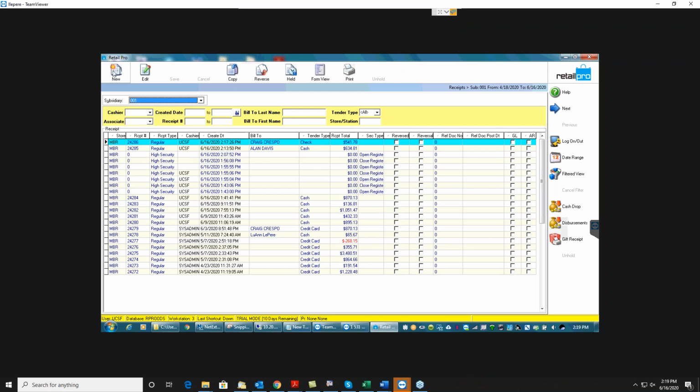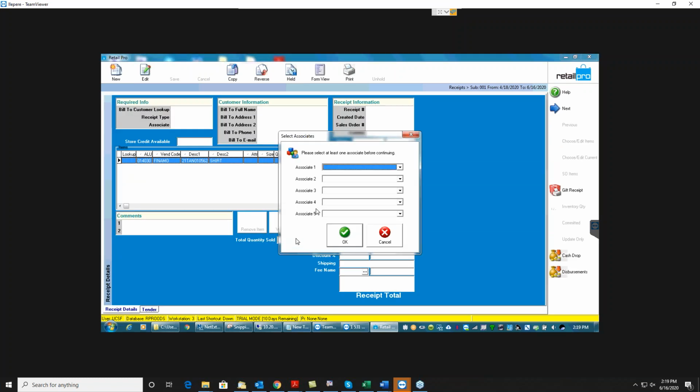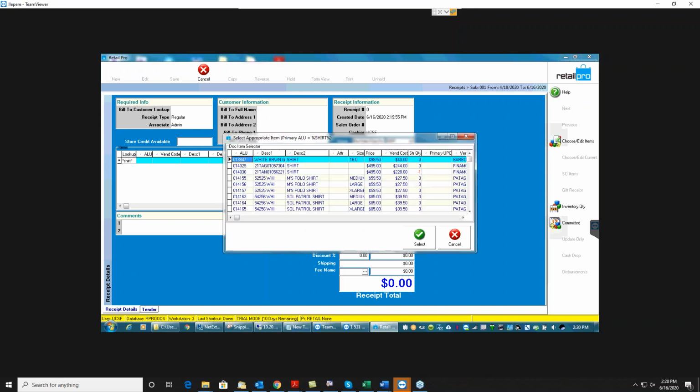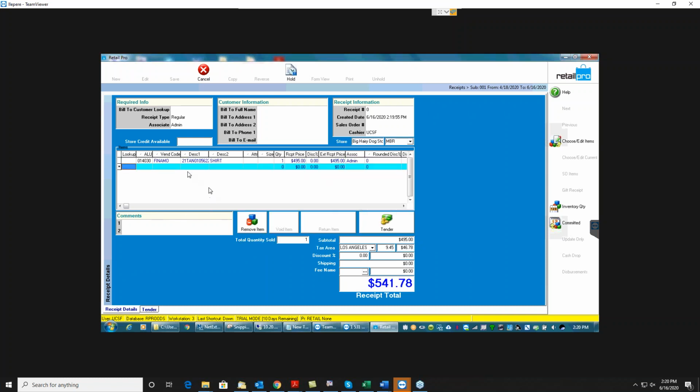One more time, we're going to hit new. Set our associate to admin. I'm going to look for the shirt that we sold earlier. I think it was this one. All right. Let's say they took this shirt home, they got it home, and they realized it was a little too snug, and they turned right around and we're going to return it.